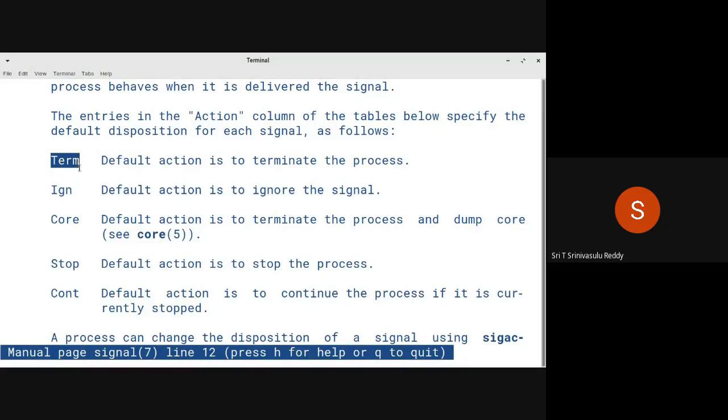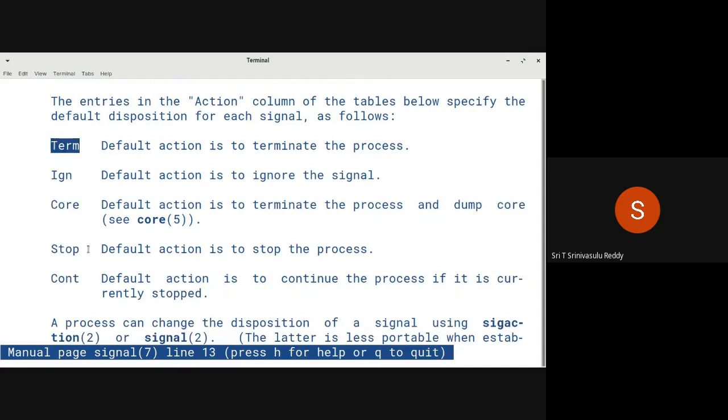In that, there is a column where if you mention Term, it means that the default action is to terminate the process. IGN, in case it is mentioned, the default action is to ignore the signal. Core means a file by name core is going to be dumped after terminating the process. Stop means the default action is to stop the process. Continue means the default action is to continue the process. So these words will be there. We'll come across that particular thing.